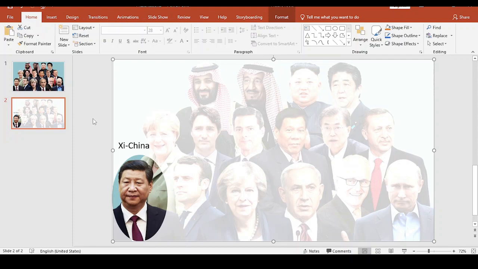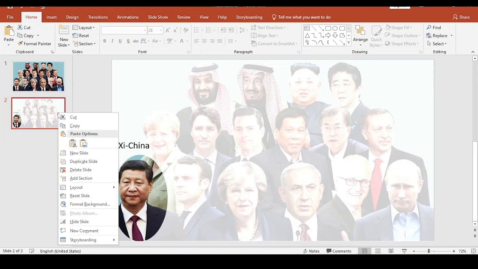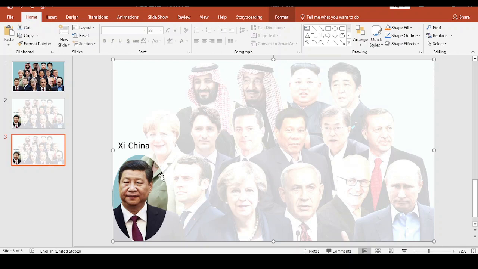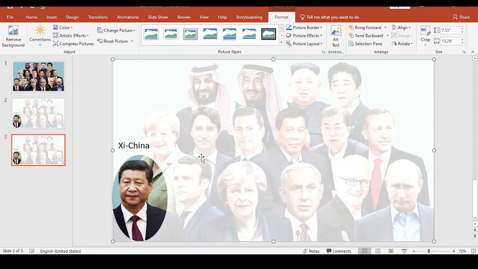So once you're done with that, come here, click on that slide. It is slide number 2. Then click on duplicate slide. So once you click on duplicate slide, now you want to focus on another person and you want President Xi to be blurred. So go back to format, right?